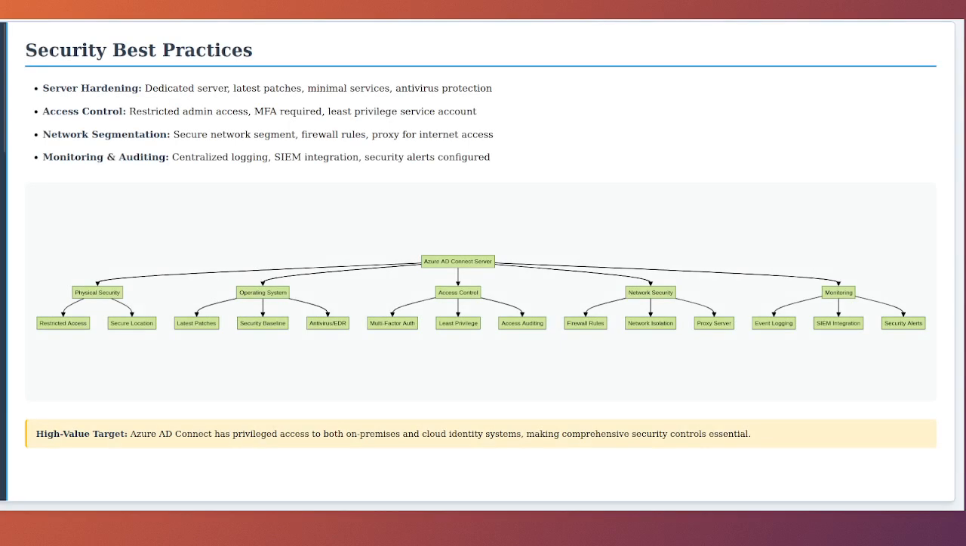Security best practices. Azure AD Connect has access to sensitive identity information in both on-premises Active Directory and Azure Active Directory, making it a high-value target for attackers. Implementing comprehensive security best practices protects the integrity of your hybrid identity infrastructure and prevents unauthorized access to identity data. Security should be considered at every layer, including server hardening, access control, network security, and monitoring.